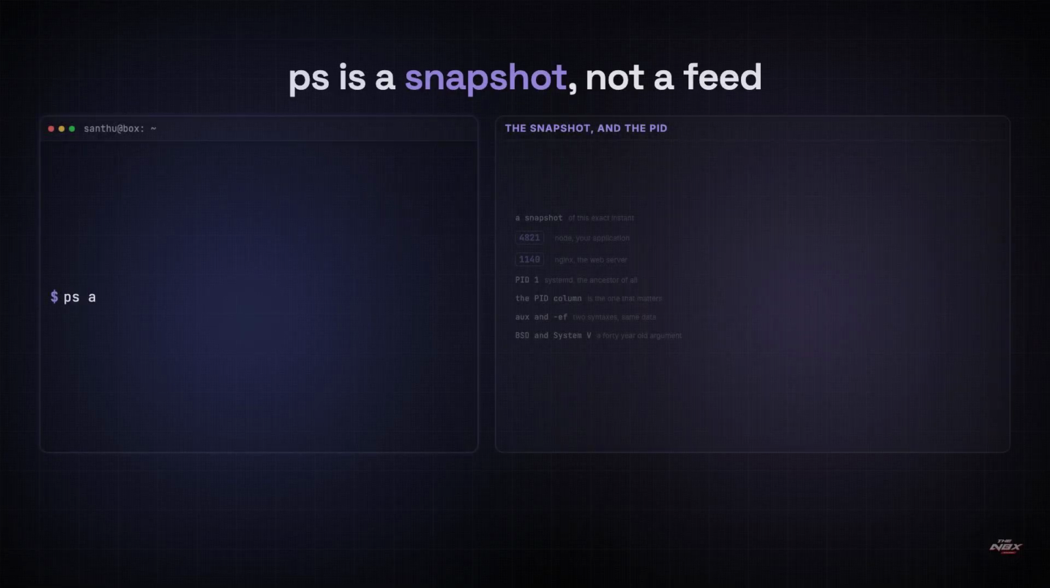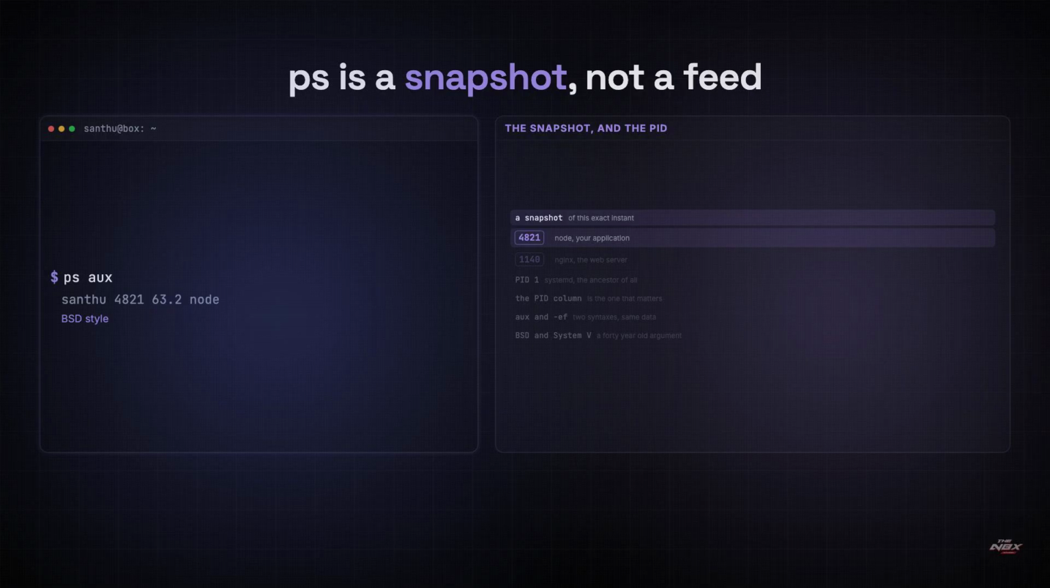ps is short for process status, and ps hands you a snapshot of everything running at this exact instant. Not a live view, a still photograph. Each row is a process, so here's PID 4821, which is node running your application, PID 1140, which is Nginx, and right at the top PID 1, systemd, the ancestor of every other process on the box. Of everything in that output, the PID column is the one to find.